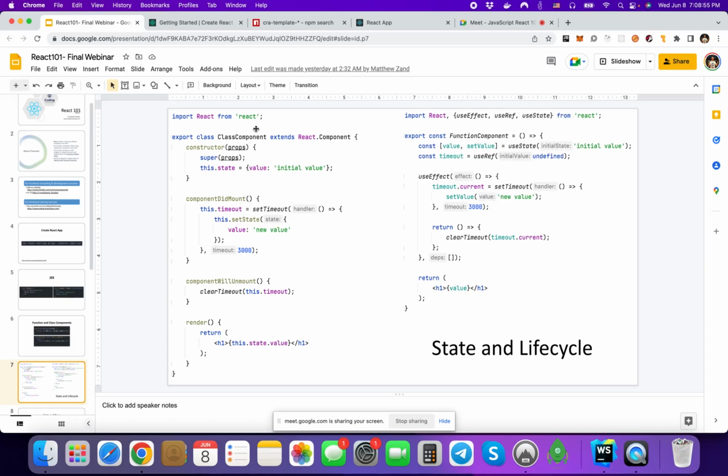Okay, sounds good. All right, so these two examples actually do exactly the same, but the one on the left uses class syntax, and the one on the right uses function and hooks syntax. So these functions starting with use are hooks. This is a special syntax that provides stateful functionality inside functional components. So you can see that the functional style is actually shorter.